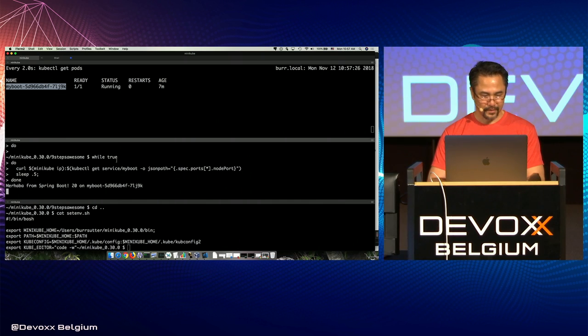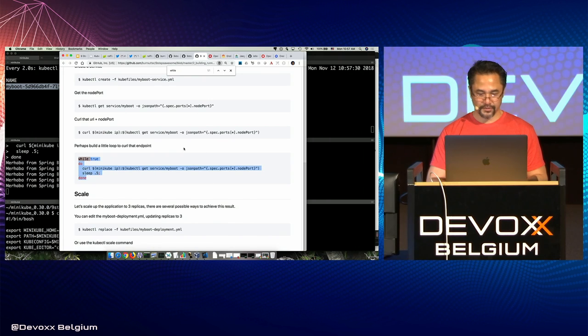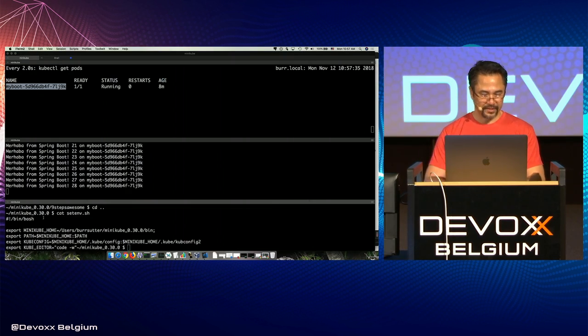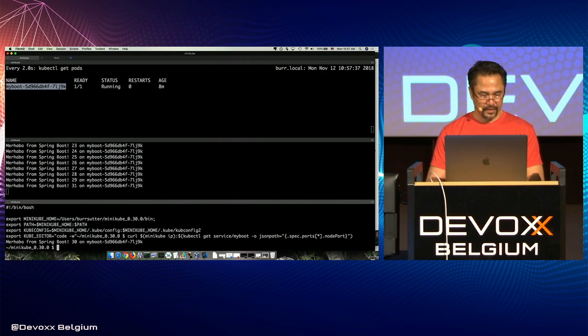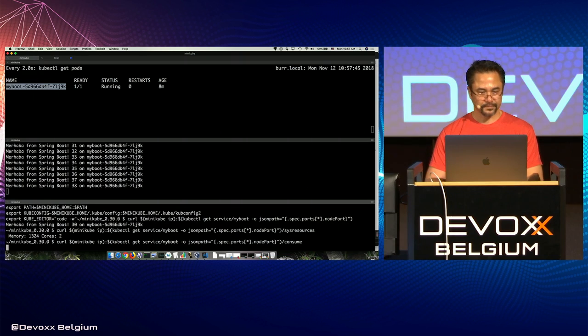There. Okay, so there's the Spring Boot app that we're talking to right there. And what I want to do is just grab this little curl command. I'll just come down to this other bottom window here. All right, so there it is. And sysresources, let's double check that. There's how much memory it is. And let's just call the consume method now on it.